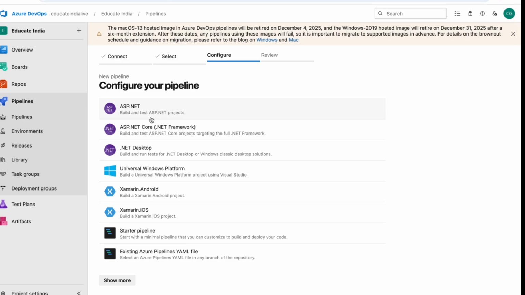Either we can select some predefined templates that will add some predefined tasks to help us build the pipeline quickly, or we can create a starter pipeline, or if we have an existing YAML file available in any repository, we can select that YAML file. We are going to select starter pipeline. It means we are saying that we need to create a new YAML pipeline. We don't have any existing YAML file, so we need to create a new one. So let's select the starter pipeline.